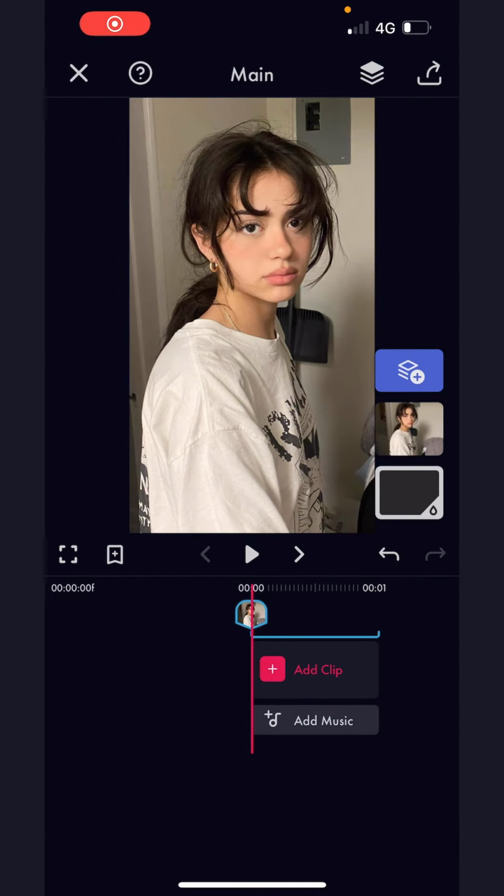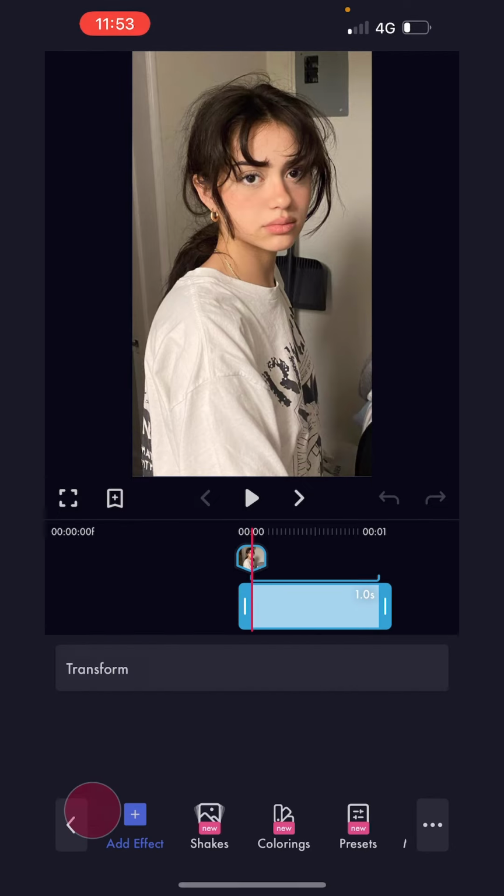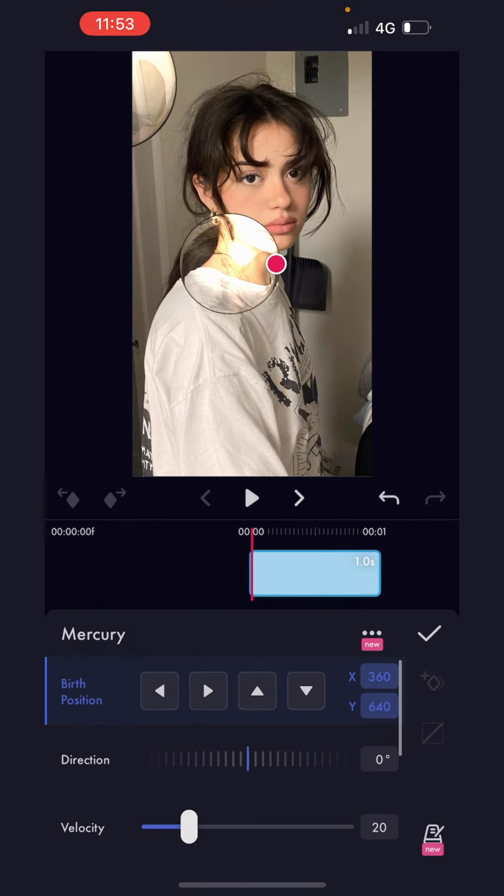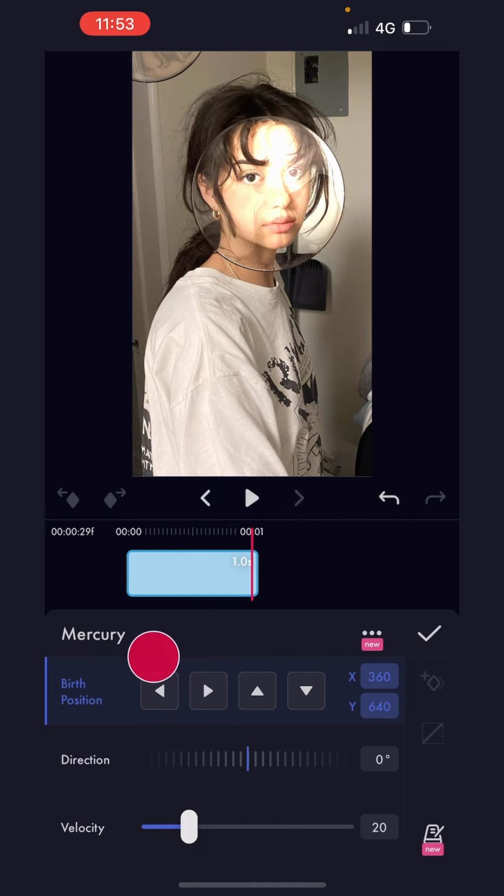Hey everyone, so I'm going to be teaching you how to use the new Mercury Keyframe effect. So what you're going to do is import a layer. I'm just going to choose an image, go to Keyframe and add Mercury. So what it does is it makes it look like this really cool bubble, but it has a really good quality in it. So I'm going to be showing you how to use it and what all the effects do.